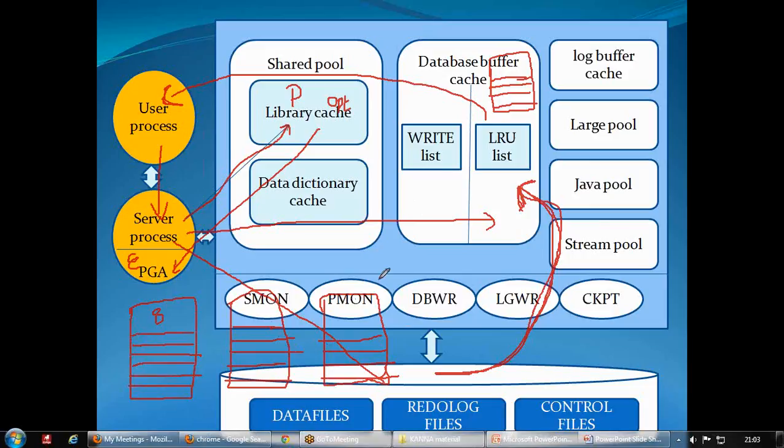Okay. So now generally in the database, there will be multiple users connecting, right? That means there will be several user processes and there will be several server processes. Let's suppose you have 100 users connected. When 100 users get connected, there will be 100 user processes, and for each and every user process there will be a server process. That means the server process count is also 100. So for every user process there will be a dedicated server process.